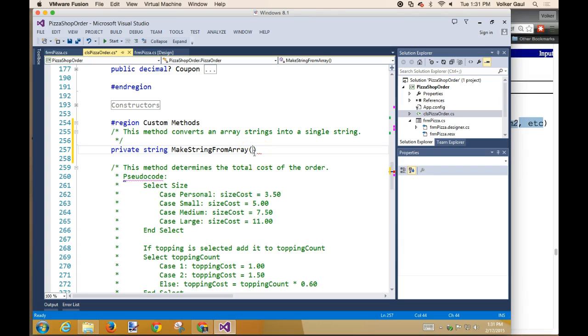When you send information in, you have to type it. What type is it? He's basically saying, here's how you call me. I'm private, so you better be inside my company. You can't call me from outside the company. My name is MakeStringFromArray, and you have to send me an array of strings. When I'm done, I will send you a string back. This is called the signature of the method. And in Kyle's case, he needs an array of strings to chew on. He does his magic and he sends you back a single string.